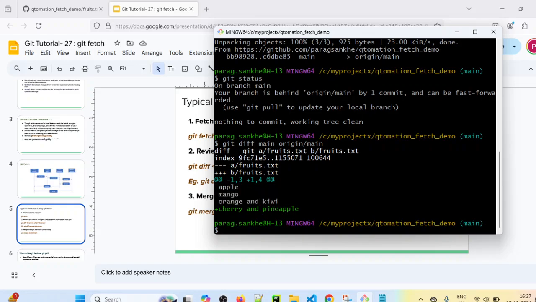In the local repository, apple, mango, orange and kiwi are present in both places, remote as well as local. But this green one is showing you that this is the new change which is present in the remote repository, but it is not merged into the local repository yet, in the working directory file yet. So this is the example of git fetch.